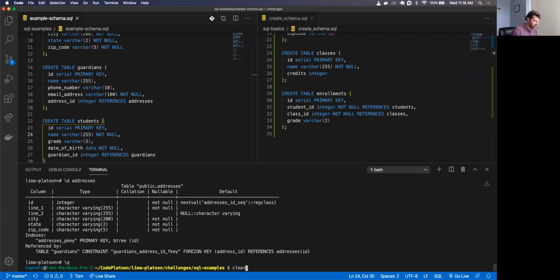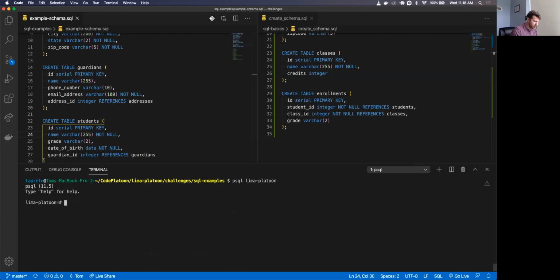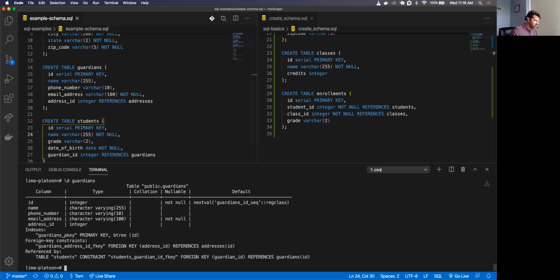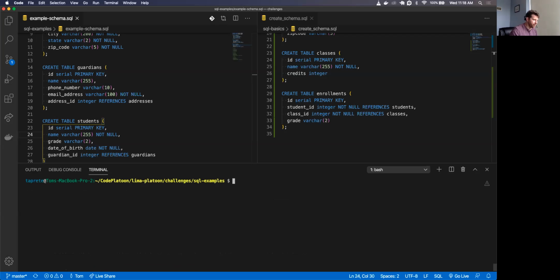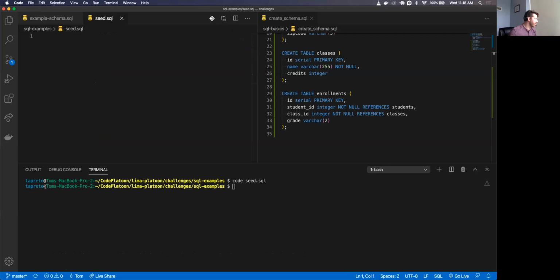Clear. I'm going to do \d guardians. All right. Everything looks good. I'm going to quit, clear. Now I'm going to code some seed data. I'm going to insert some seed data.